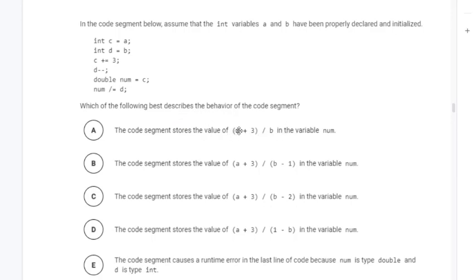A plus 3 divided by B, no, they didn't subtract the 1 from B, so A is not right. A plus 3 divided by B minus 1, yeah, there we go. That's the one we want. Just to double check the other ones, B minus 2, no, we're not subtracting 2. 1 minus B, nope, that's wrong.